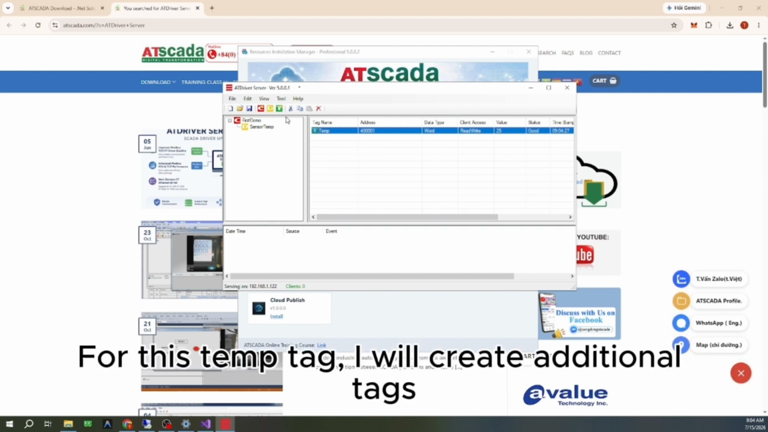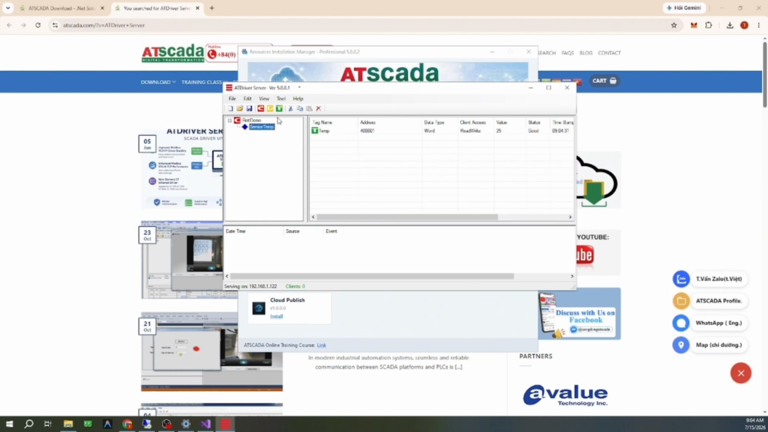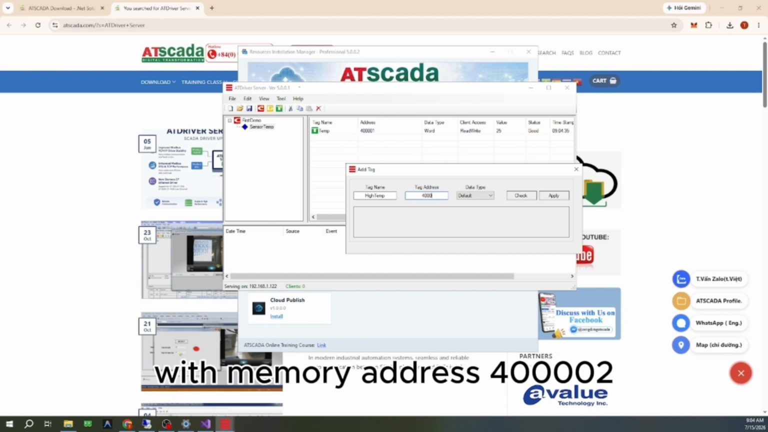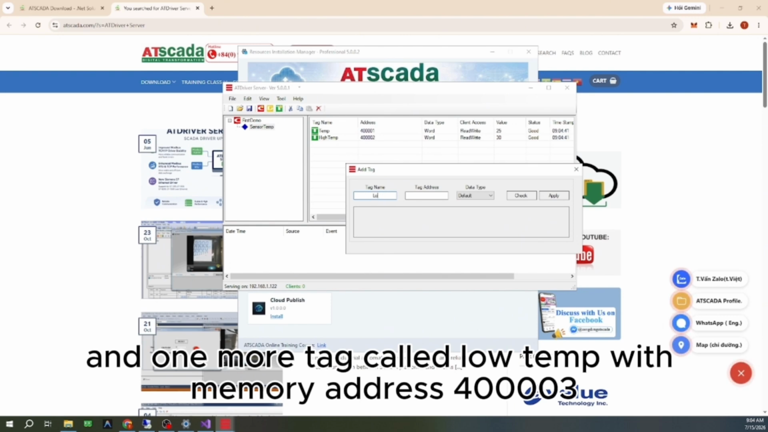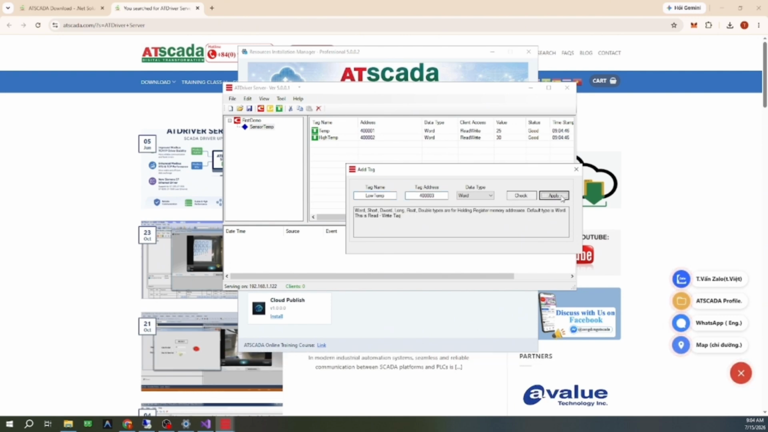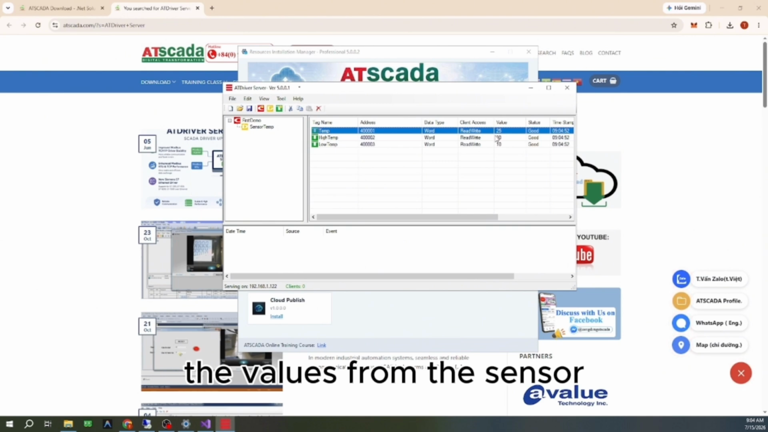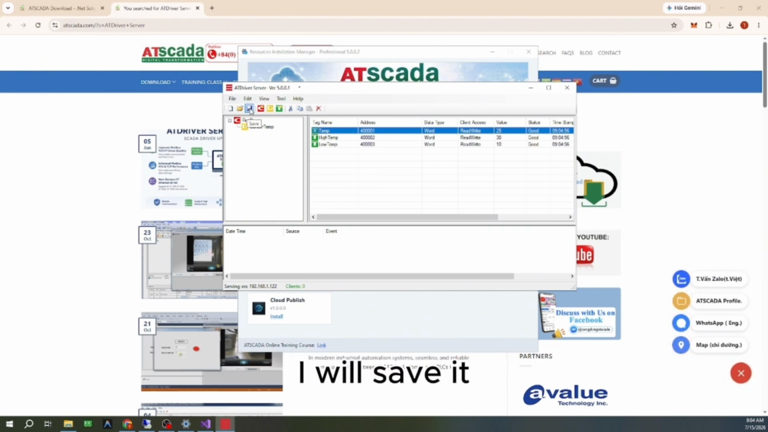For this temp tag, I will create additional tags, which is high temp, with memory address 400002. And one more tag called low temp with memory address 400003. After completing the reading of the values from the sensor, from the device below to AT driver server, I will save it.